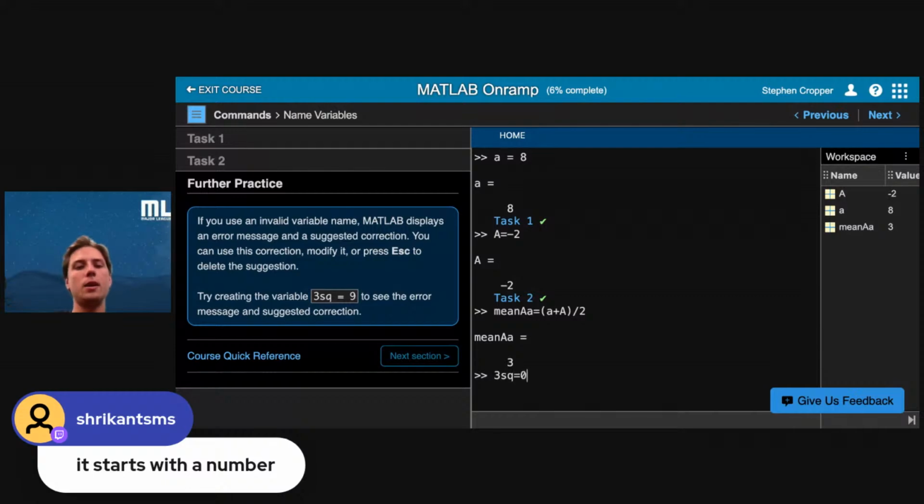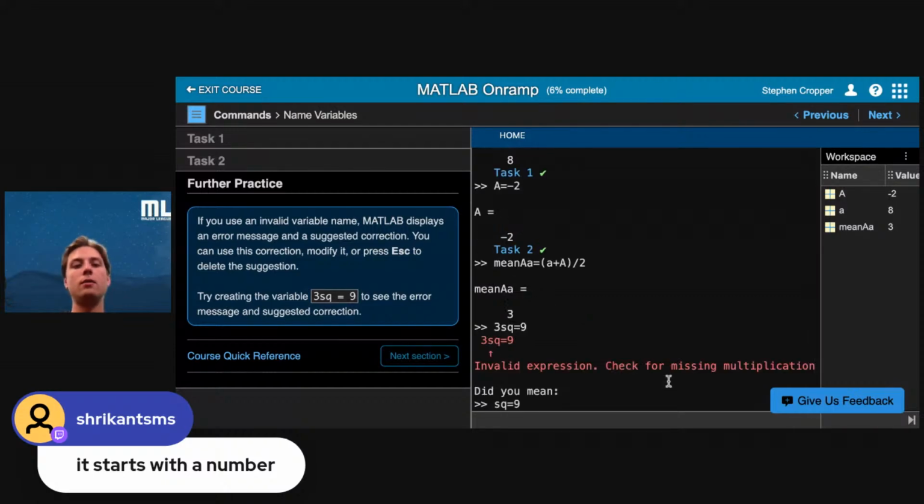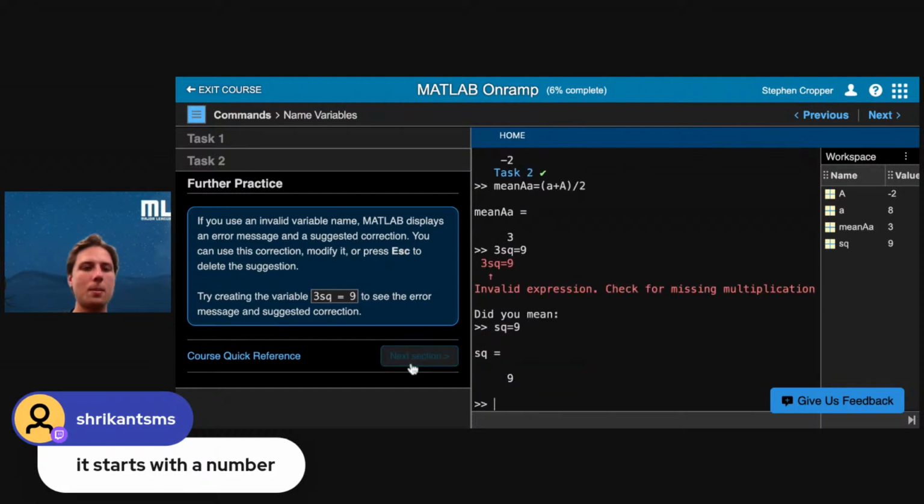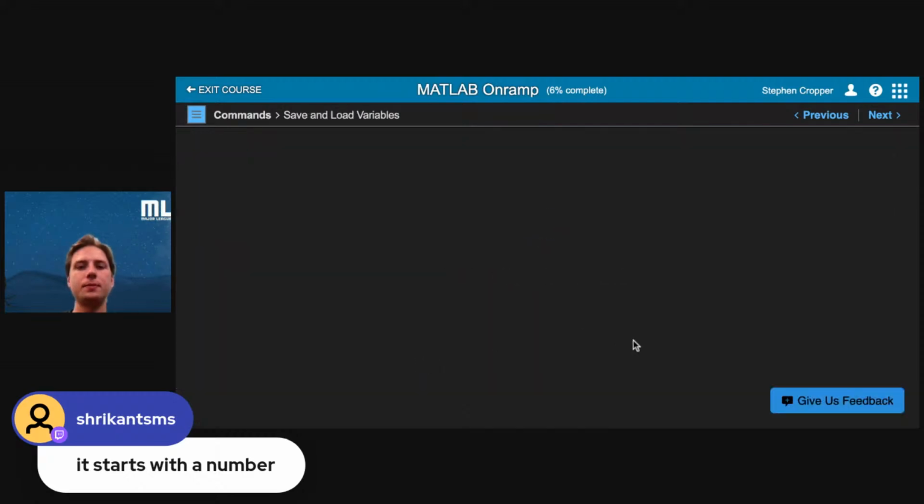But yeah, if you type 3sq equals 9, we get an invalid expression, and it'll tell me, did you mean sq equals 9? And you can say, sure. Because now we don't start with a number anymore.